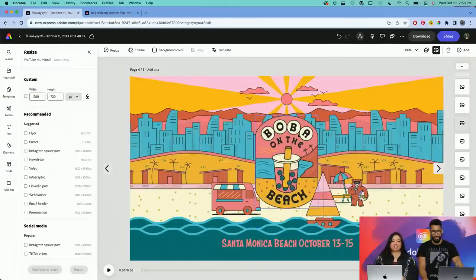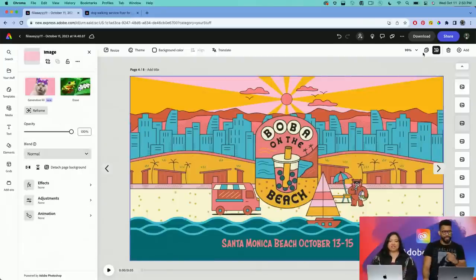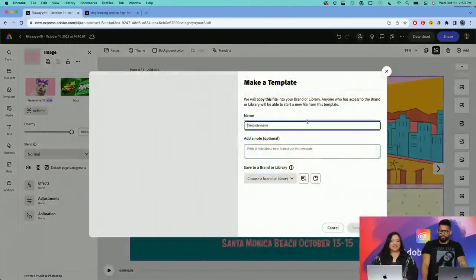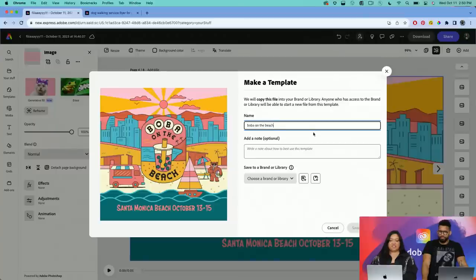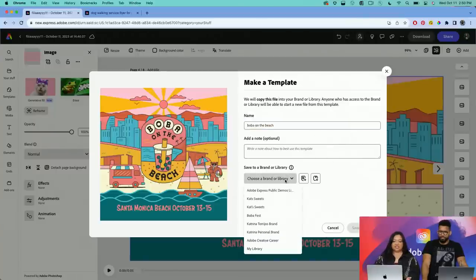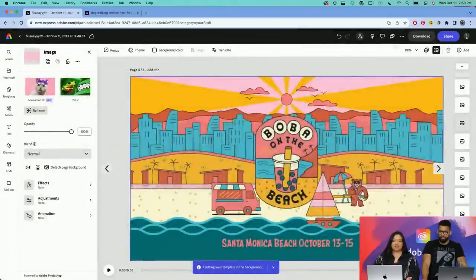So taking this, for example, let's say I want to export this as a template. I go to the three dots, hit make a template, and then say boba on the beach. And then I choose a library, so let's put it in Boba Fest, hit save template, and boom.